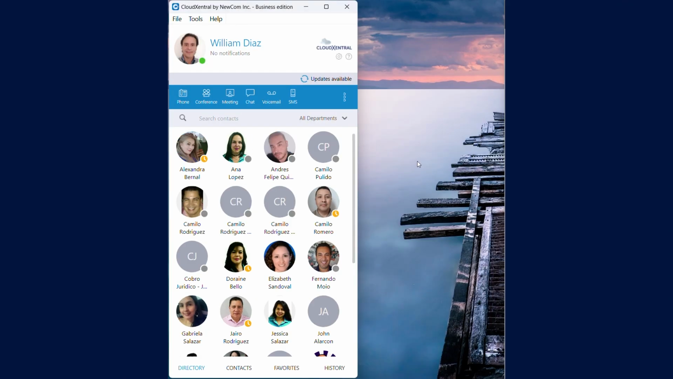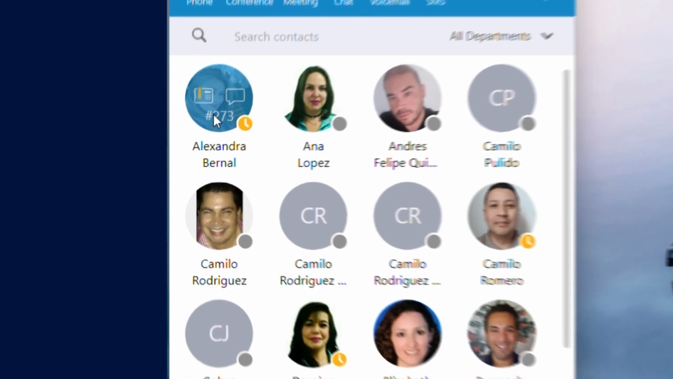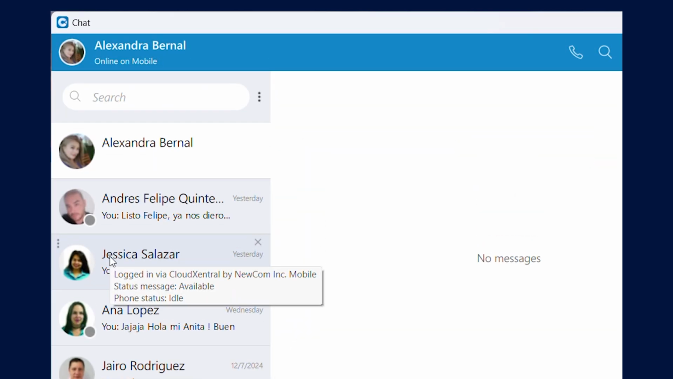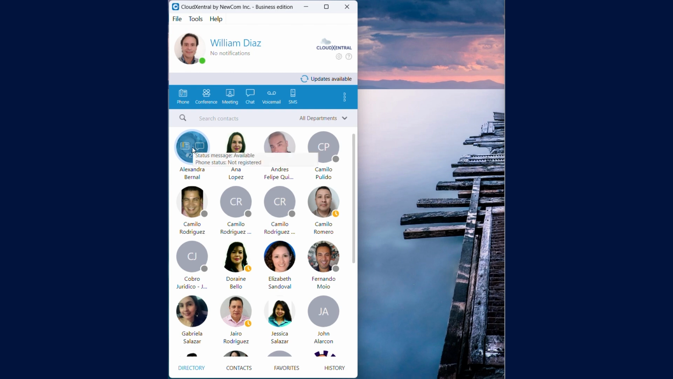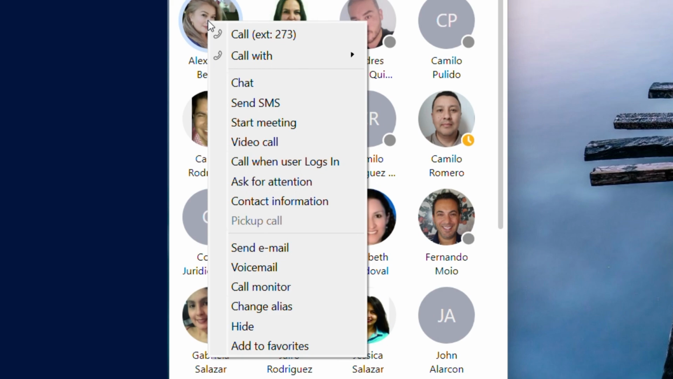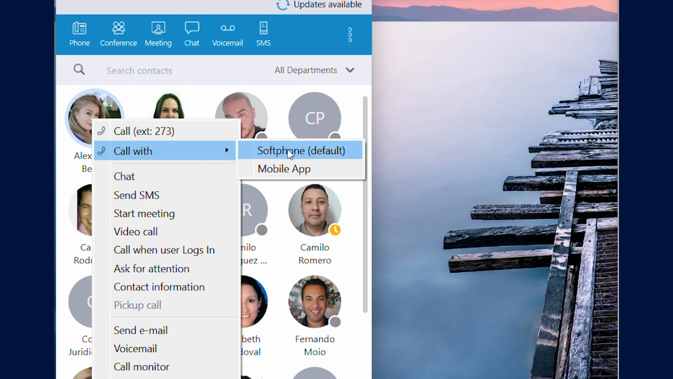You have all your contacts over here. When you hover over any one of the contacts, you can make a call or start a chat with this contact. But if you hover over the contact, this time you're going to click with the right button, then you're going to have a lot of options you can get advantage from. The first thing is call and chat with the contact. We already saw it. Then we have the call with option. That's for switching to your cell phone call or switching to your computer phone call.